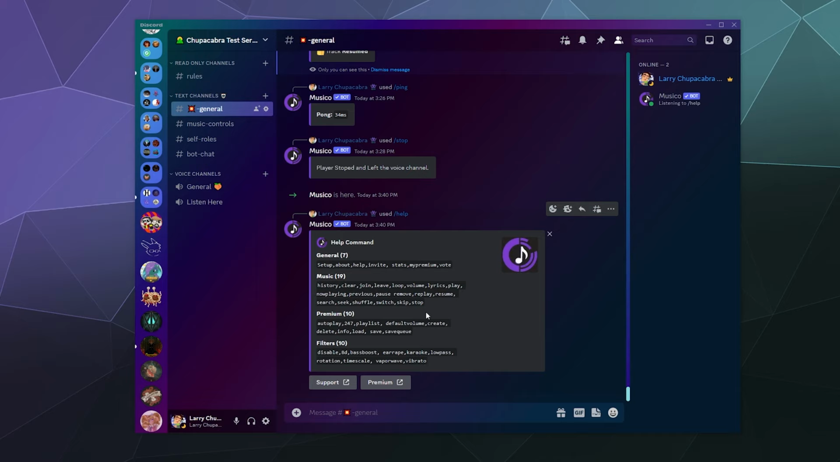You've also got the standard premium features, autoplay, 24/7 mode, different storage of playlists, default volume to change how loud the bot is when it first enters the channel. And you can create, delete, which I'm guessing is create or delete channels, info, load, save, and save queue. And then down here is your typical filters, being able to turn on bass boost or karaoke mode or vaporwave. All of those things that we've come to know and love from a lot of different bots are available through Musico. But for the most part, I'm mostly curious about what the quality of the music playback is like.